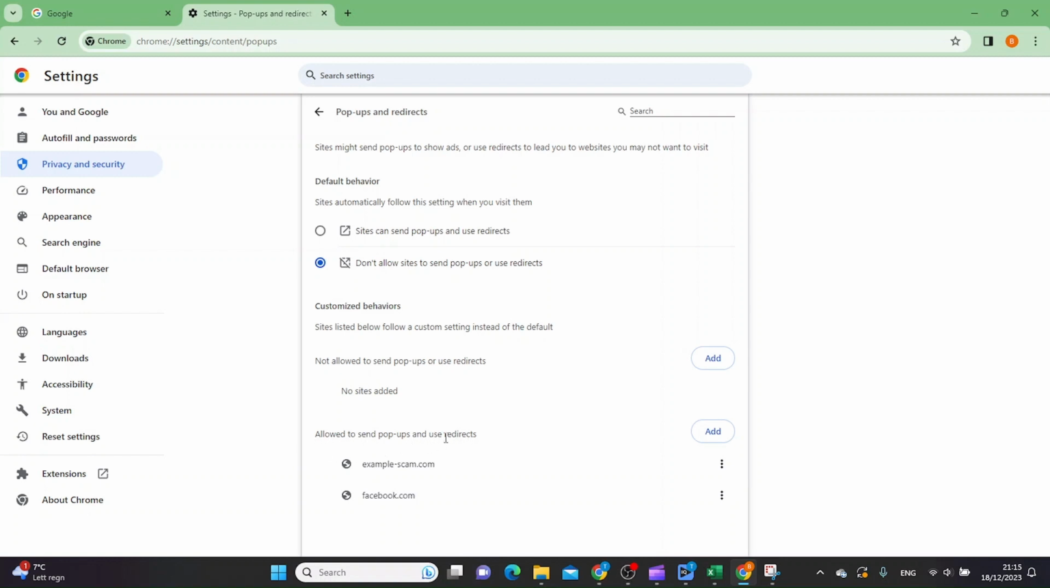pop-ups and use redirects. And as you can see here, we have a list of pages that are allowed to send pop-ups and ads. So what you want to do, if you for example want to remove this pop-up site here, you just click the three dots on the right here beside the web page, and then you want to click block. So this is how you remove pop-up sites in Google Chrome.